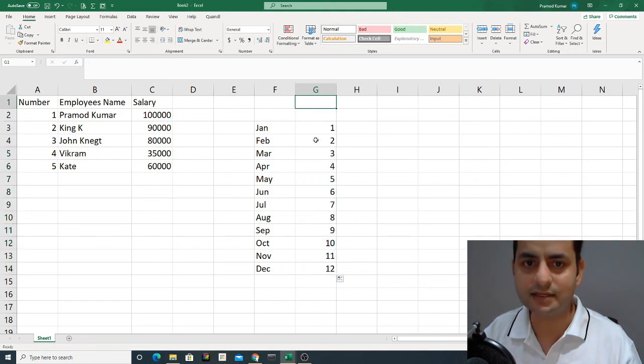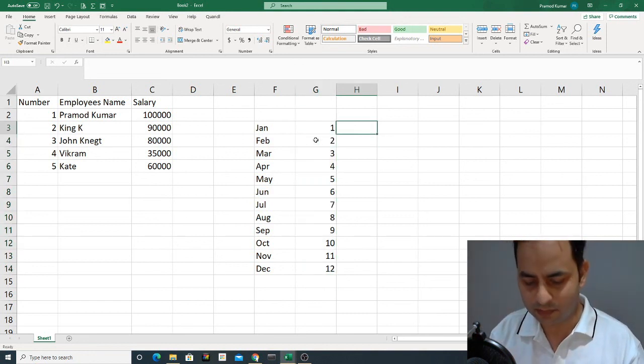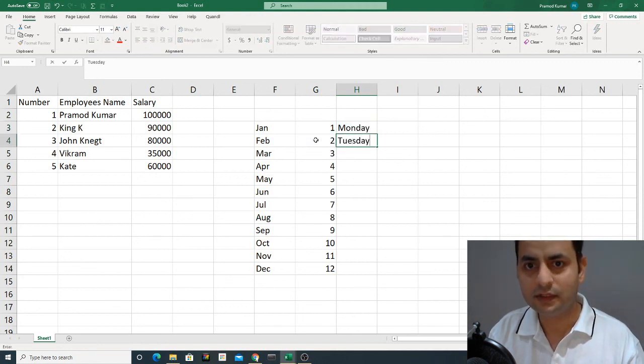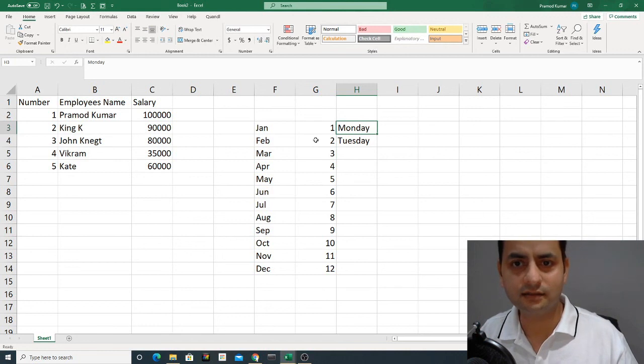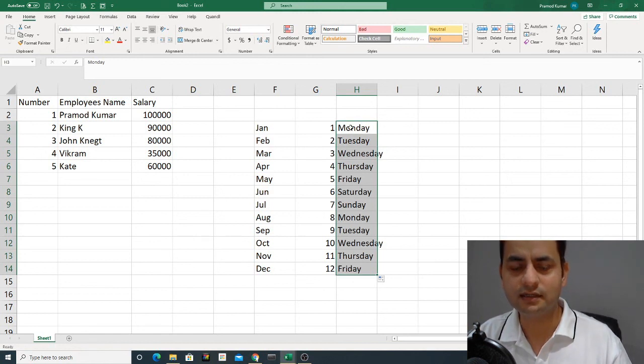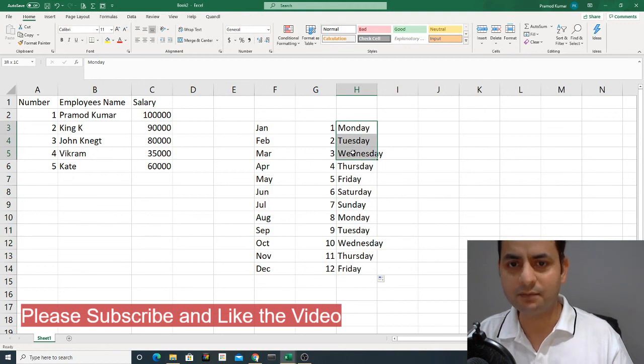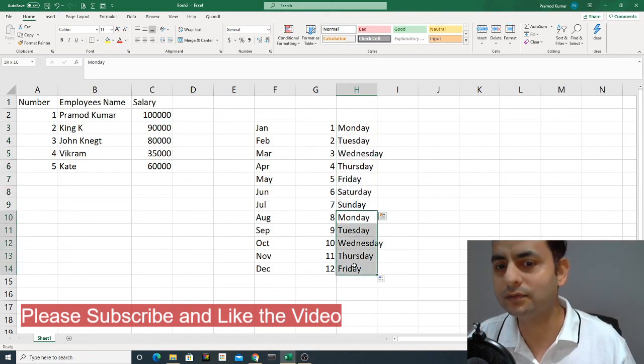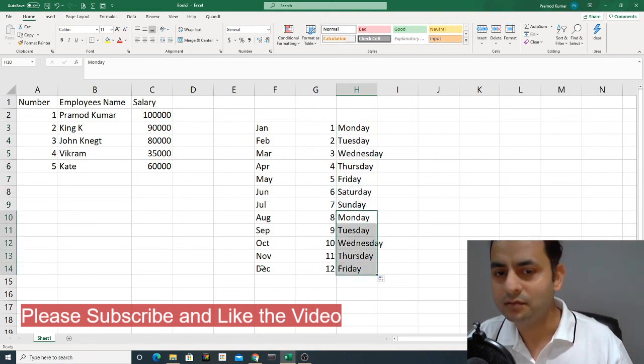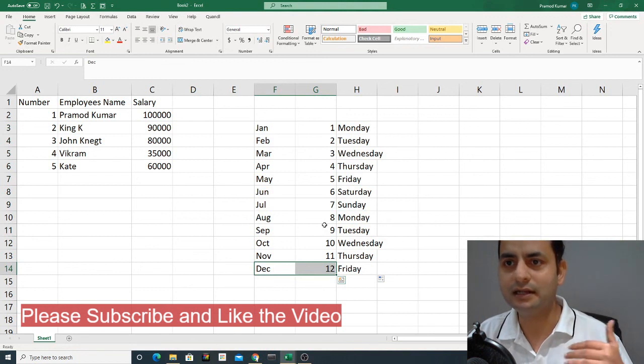Similarly, you can try something other from your side. So if I want to try Monday, Tuesday, again select these both 2 and then double click. And you see it automatically takes the left. And what will happen here? It takes Monday to Sunday and then restarts again from Monday to Friday and then it stops. Why? Because this is the limit it takes from the left side.